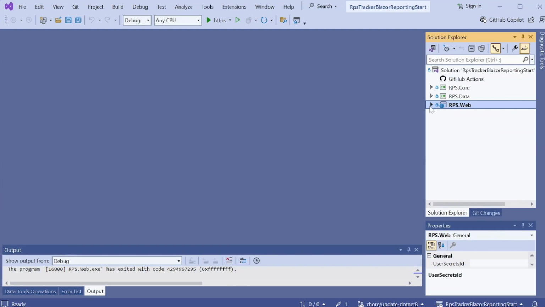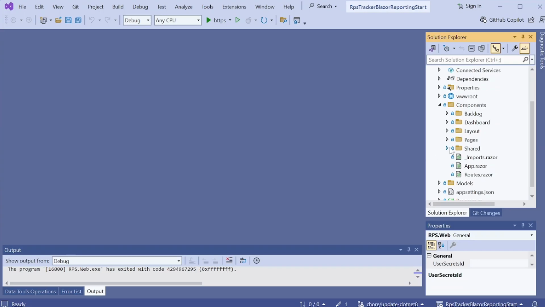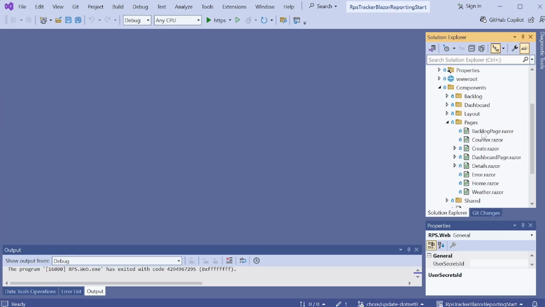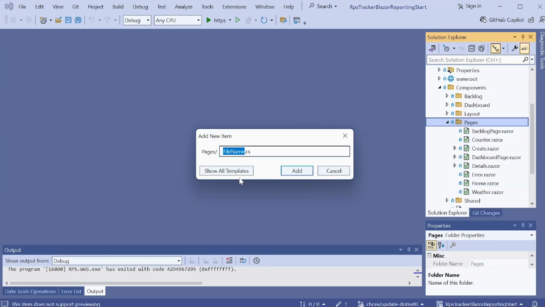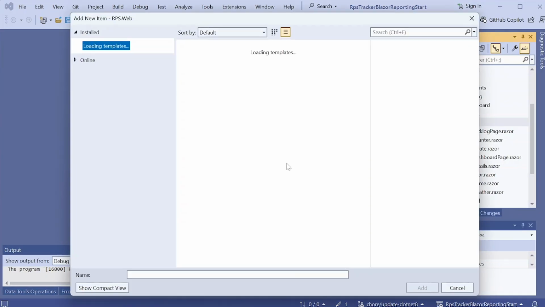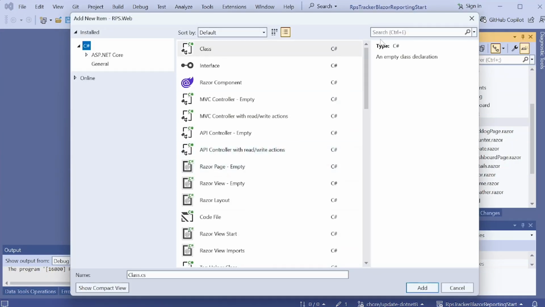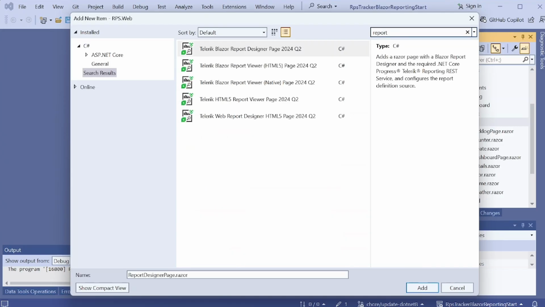So expand components and then pages. This is where we have our pages. We're going to right click on pages and go to add, select new item, and then click on show all templates. We want to take a look at the templates that were installed with the reporting solution, and under search for report. Here you'll see Telerik Blazor Report Designer, Report Viewer.